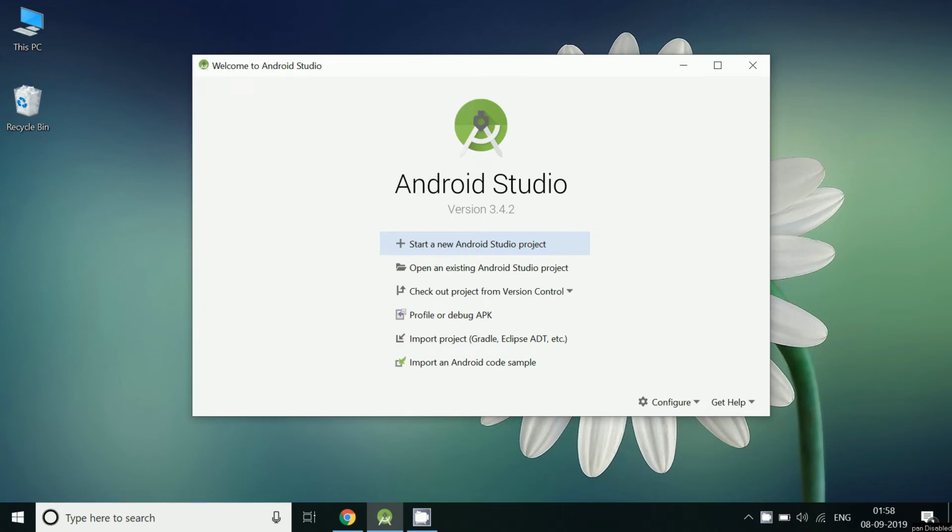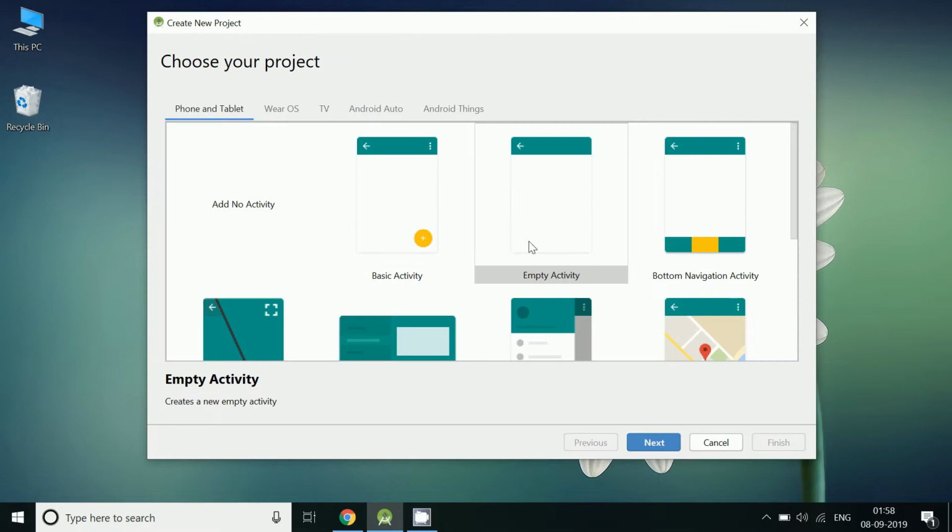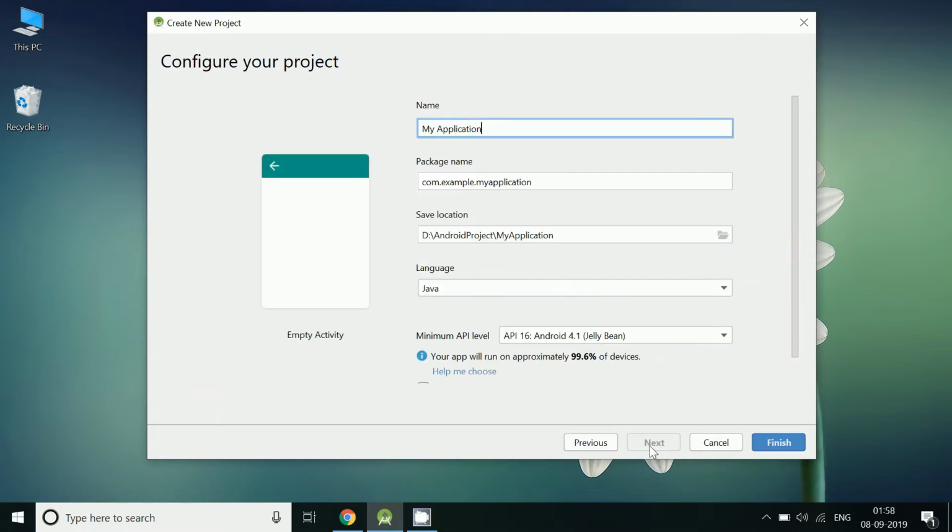Hello friends, in this video we are going to learn how to add Google sign-in in our application using Firebase. So let's start. First we create a project and give a name here.